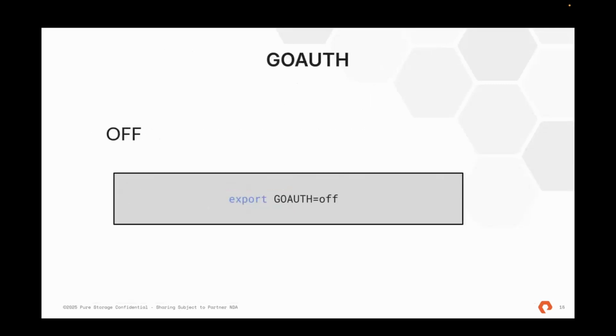We can also turn authentication off completely. It means if you don't want GOAUTH or Go in general to authenticate any private modules, that's fine. You can turn it off. You don't have to have it on, but you can.